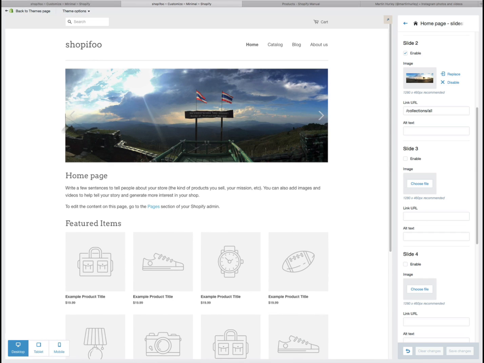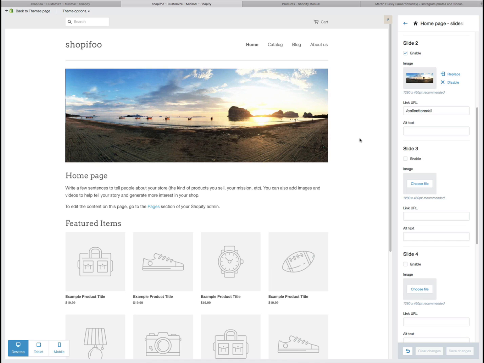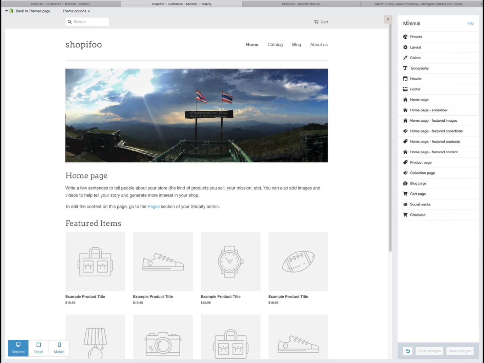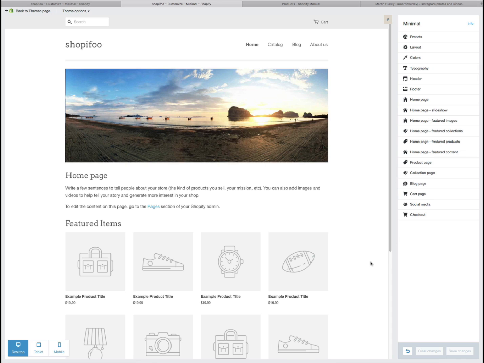Okay, it looks okay. The image is probably a tad dark, but it's okay for now. And we click on this, we get the second image. We click this button on the top right here, and I think this takes us back to editing the theme. So we've added a couple of images for our slideshow.